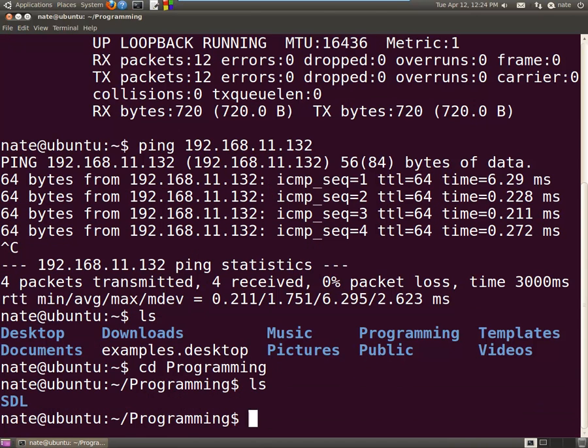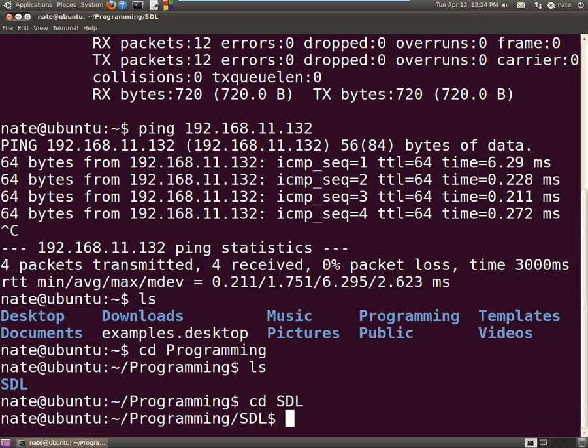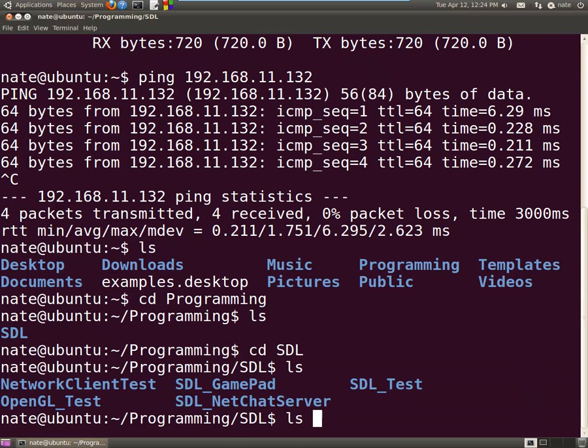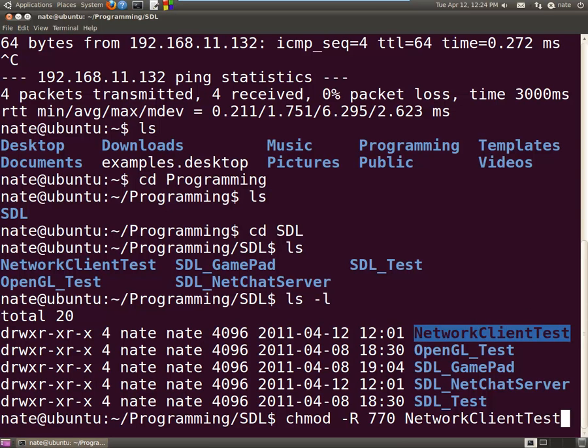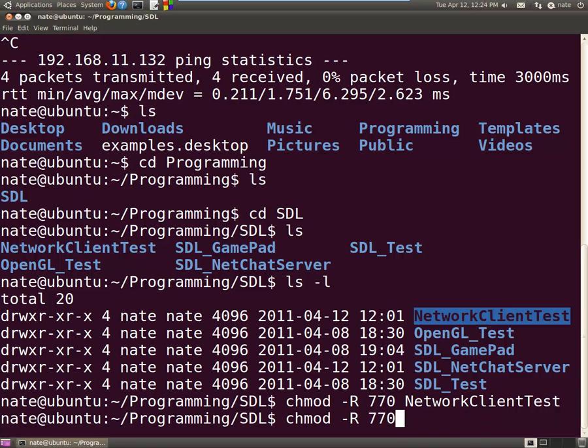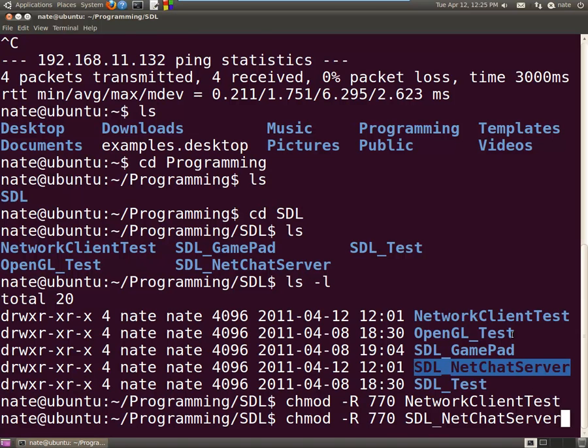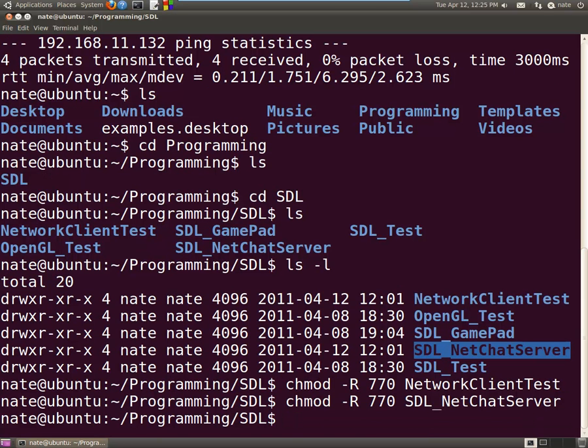Alright, so ls into there, and then if I cd into my SDL here, ls there, bam, I see all my directories. ls -l, and it'll of course have the wrong permissions. Have to fix that. So let's chmod that. I'm going to do a minus capital R here, 770, and then change permissions. I'm going to change permissions for network test one. I'm going to do the same thing for chat server, just so that I can interchangeably switch it back and forth and I don't have to worry about things.